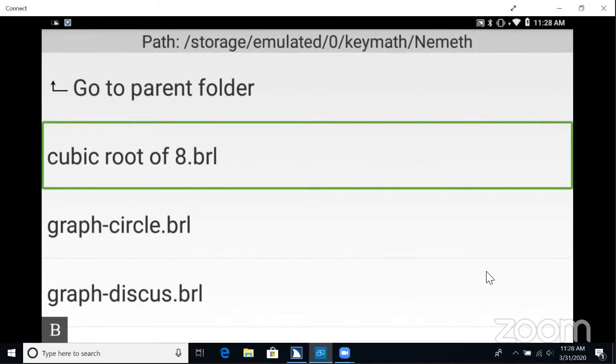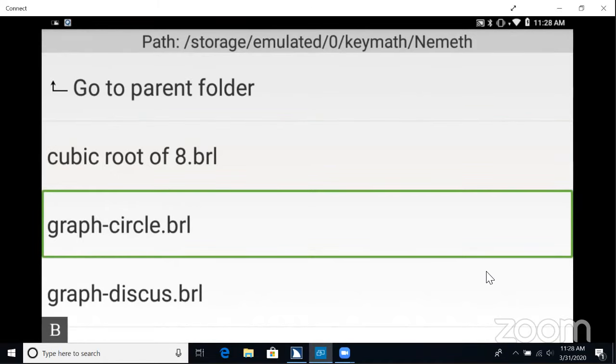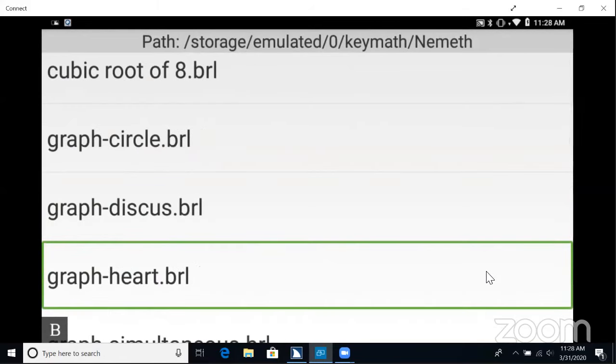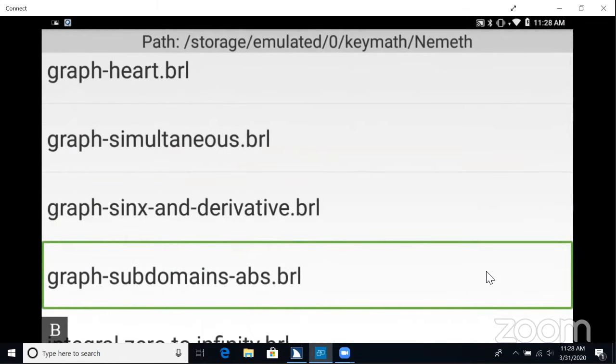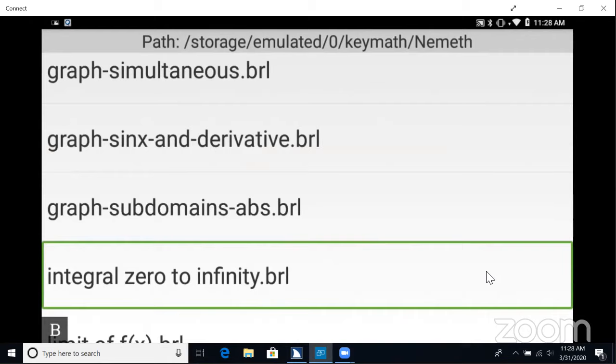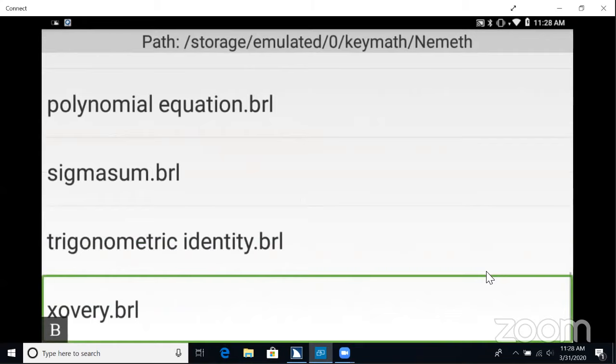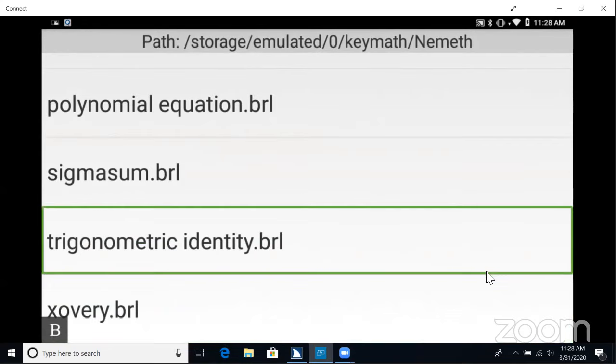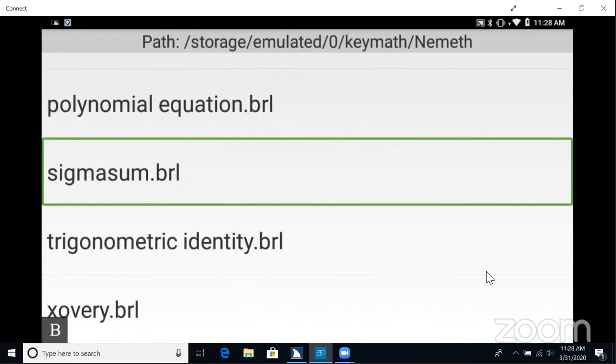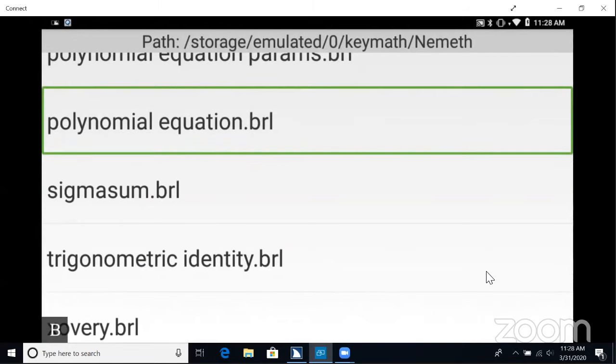But the cubic root of 8, graph dash circle graphs here. Graph dash, pressing my next thumb key, integral 0 to infinity dot BRL. And you'll see these are BRL files, because what happens is when I press enter on one of these, it will drop it into my equation. Let's just say I'm going to come all the way to the bottom. I think I have Xovry.brl, trigonometric sigma sum.brl, polynomial equation.brl.